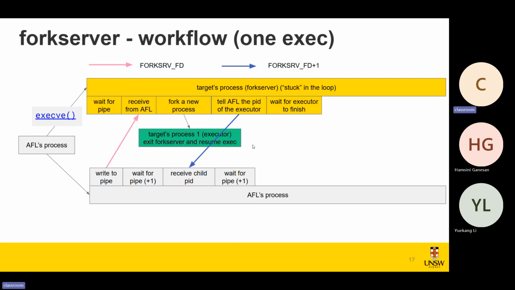This one is executing now the target program. So assume that it executes, it finished execution, then the parent, because this yellow one is the parent of the green one here. So the yellow process of the Fox server will get the exit signal of the target child, and then it will tell the AFL about the signal it has observed and wait for the input for the next round of execution again. So it will tell AFL about the exit signal.